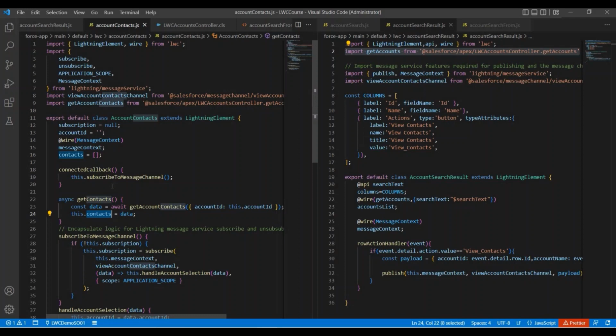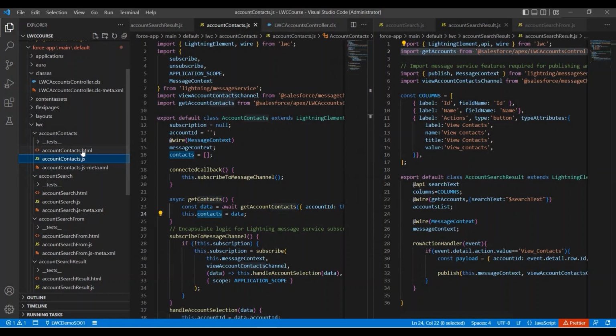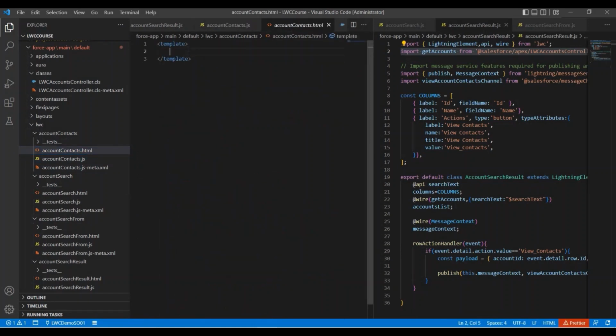Now it's time to bind these contacts on the UI. So let me open the HTML file and write code. Let me start writing markup here. First, let me create a lightning card and define the title.